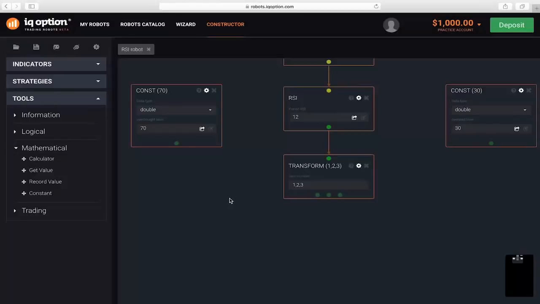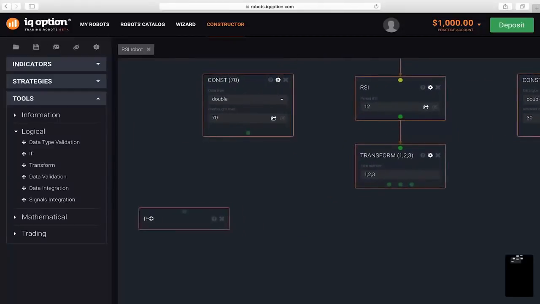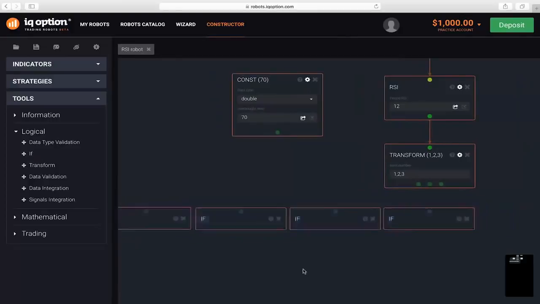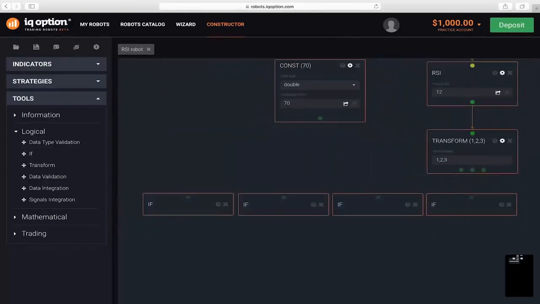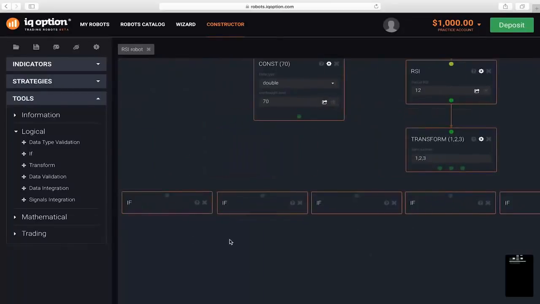Now, in order to check the conditions for generating signals, you need to add 3 if blocks for each signal. You will use them to check where the indicator line was during the last 3 candles, above or below the overbought or oversold levels. Add one more if block in order to check whether the direction of the indicator line changed. We are adding a total of 7 if blocks. In order to check 2 input values in an if block, you need to add a second entry connector.